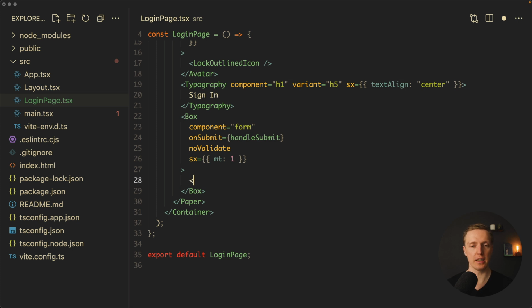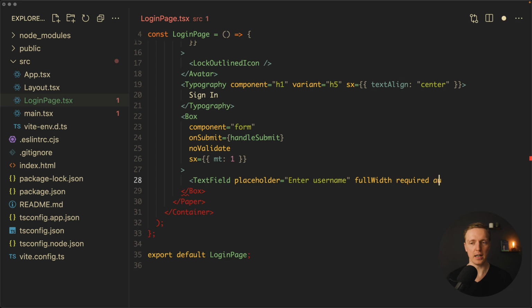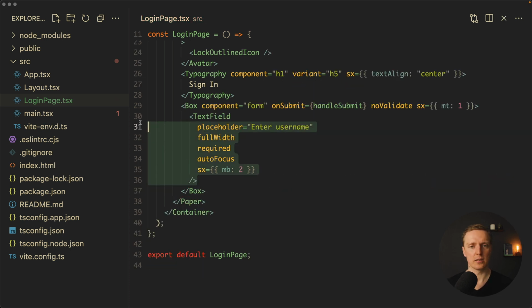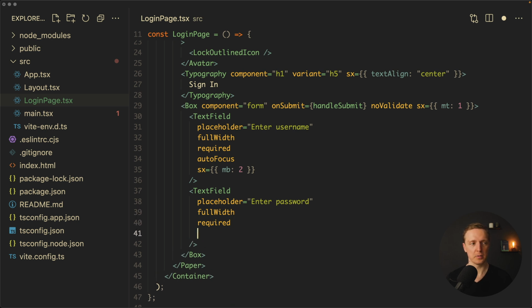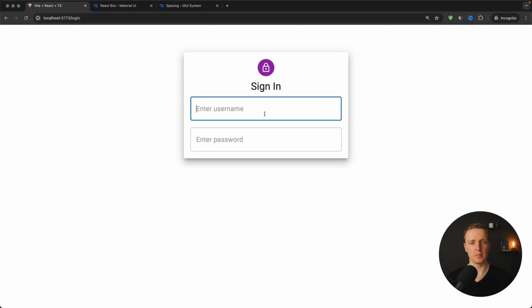Now inside we can render our text fields, and for this we have a separate component text field where we can provide a placeholder. Here will be enter username. Then we can provide full width, so it will be width 100%. Then it is required, autofocus, so the first element is focused for us, and also some margin. So let's provide here margin bottom 2. Now we can do exactly the same and create a text field for the password. So here will be enter password, full width is fine, required is fine, and we don't need autofocus, margin, but we need here type password. As you can see in browser, we are getting two nice inputs for username and password.